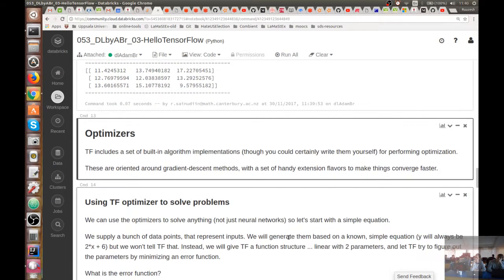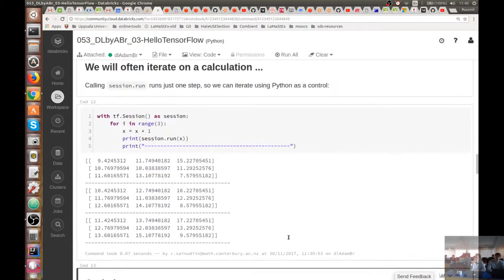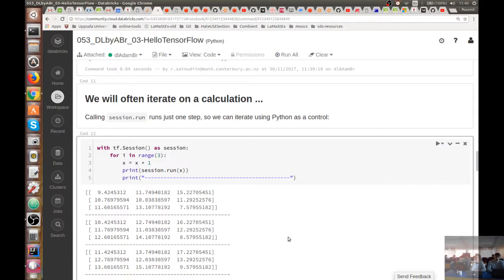So what's the difference from the ordinary? There's nothing. I'm just saying you need to put with tf.Session as session colon, right? So you have to do things in a TensorFlow session. That's all. It's just one extra layer.